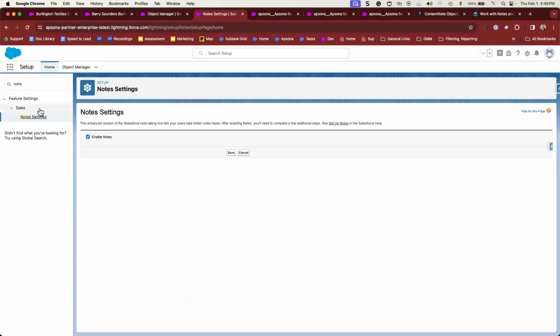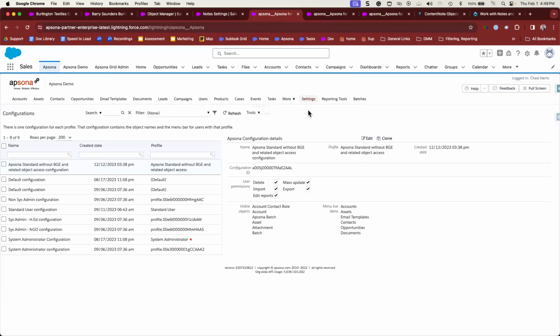So if you come to Setup and you type in note, you're going to get to this note settings, and then you have to enable notes. And once you do so, you'll start to see these objects appear. So if this is not checked, you haven't created any Salesforce Lightning notes. You might have the notes and attachments related list, but you can't get to it because you're in Lightning. So here we go. Okay, so that's enabling. Now we're going to go to Apsona.